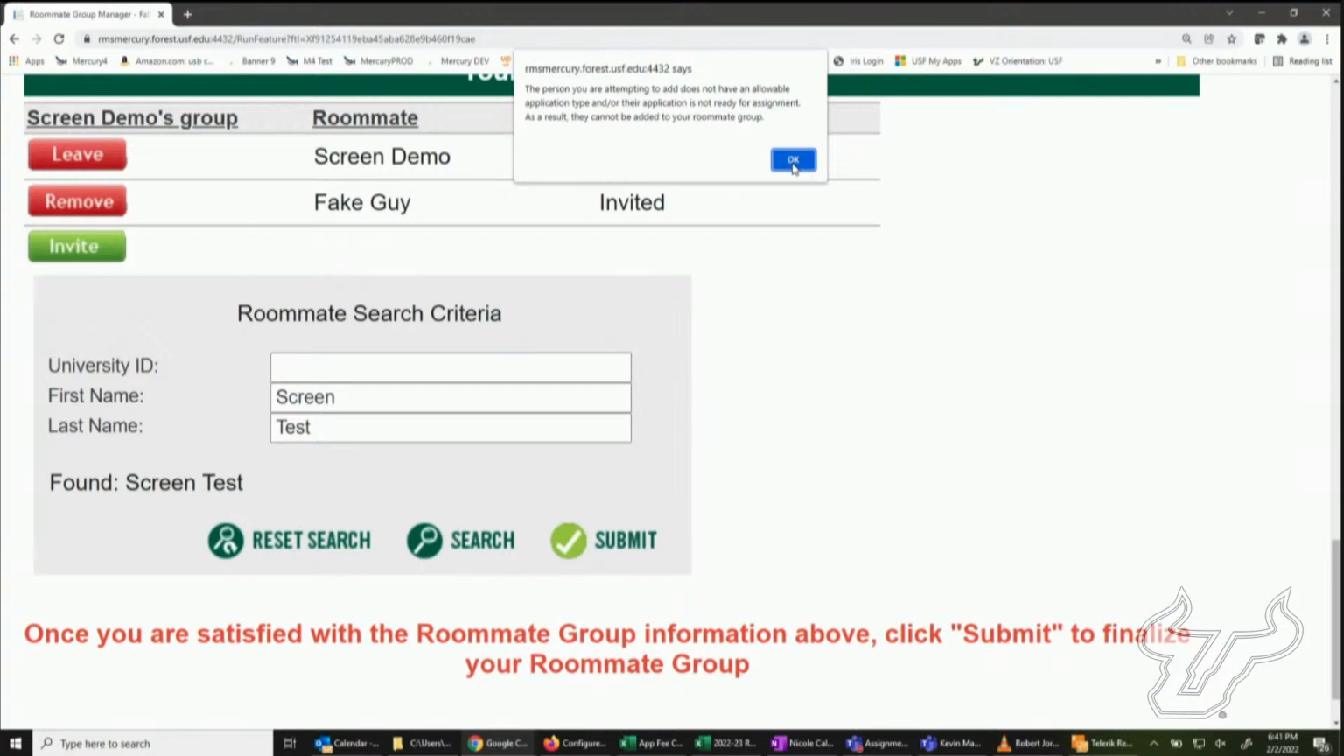Or they've got the wrong application. Maybe they have a summer, fall, spring SSS application. That's not included in here because they do have to live together, and there's no point in having somebody who has a different application period trying to live with them. And then finally, they just don't have one. Maybe they have a Greek application because they're living in Greek Village. That's a possibility as well.